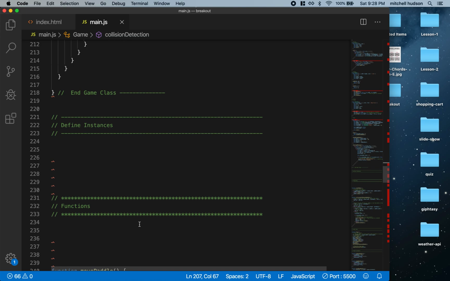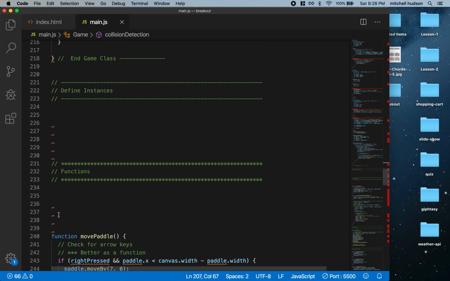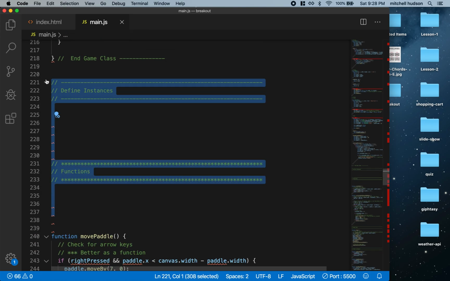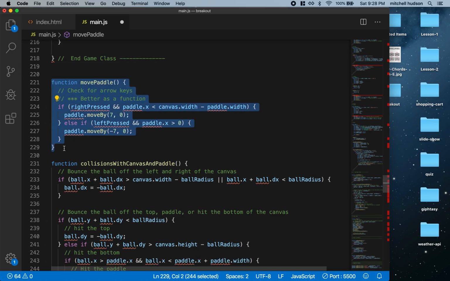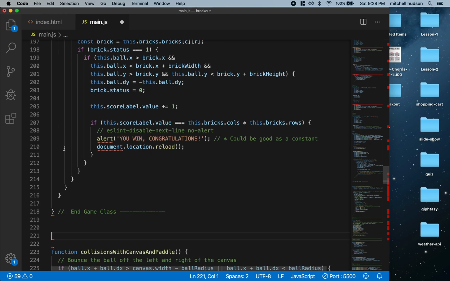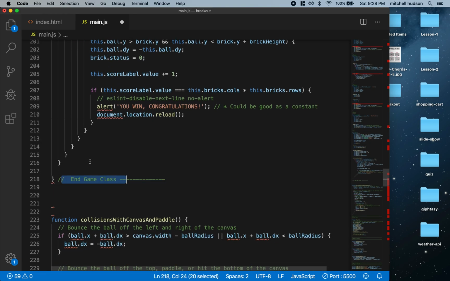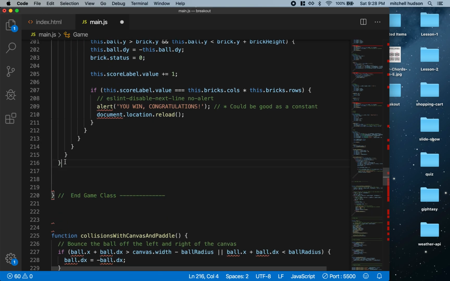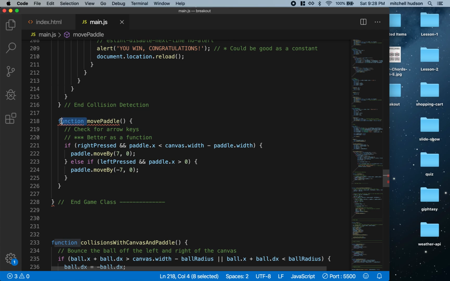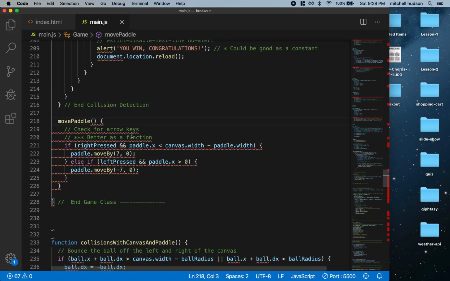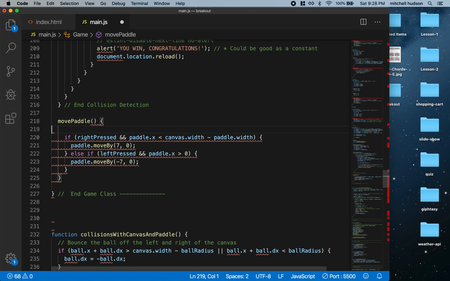And now let's do the next one, right? So actually all these functions are going to go, right? Move paddle will go into our class. It'll go above the end of the class, but inside, right? Because this is the end collision detection, right? So move paddle will go here. So we'll remove the keyword function. I can get rid of that comment for now.